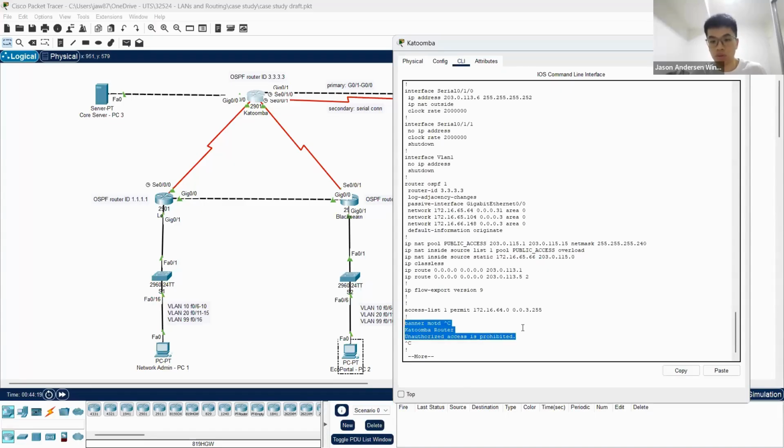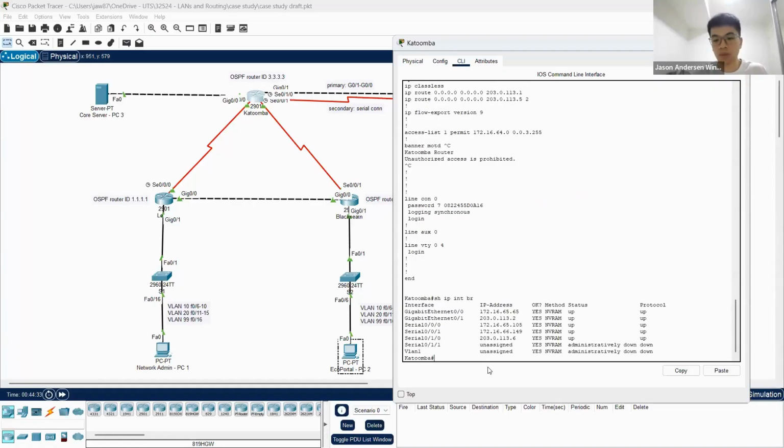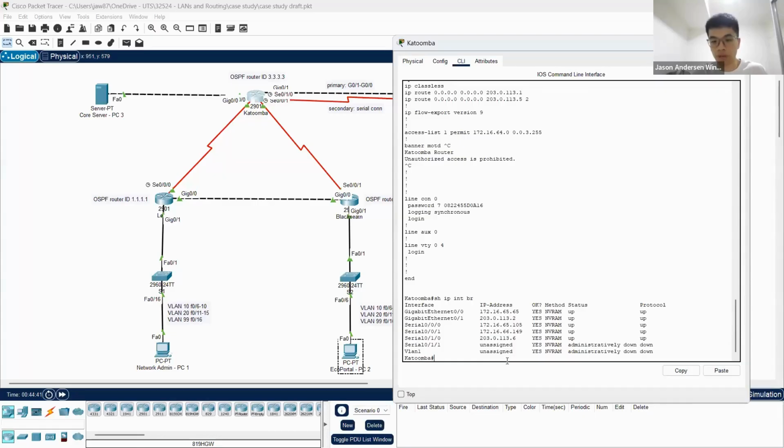And here's also the banner config. And one thing to mention, the line console is configured with the password and the logging synchronous. Next, I can show you the IP interfaces. Here we can see that all 5 interfaces are up and active with the appropriate IP address.